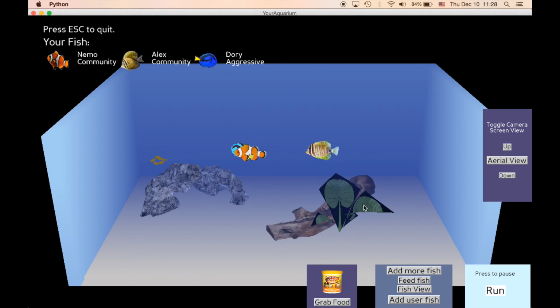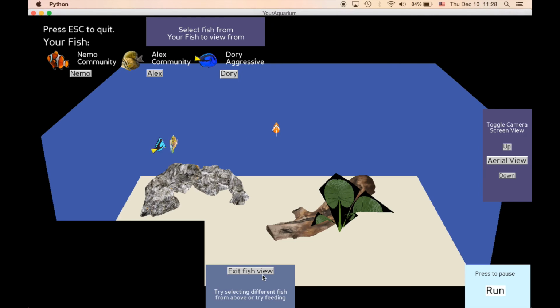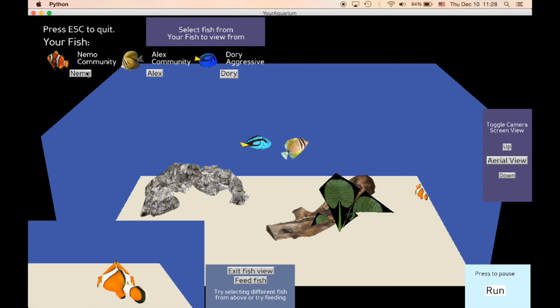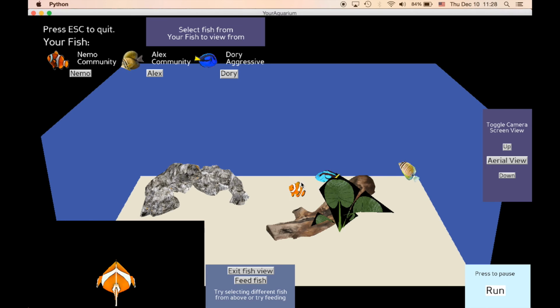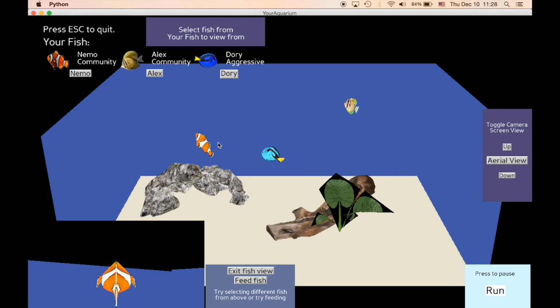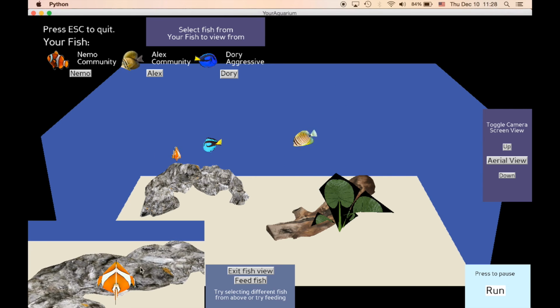Okay, so now let's try our fish view function. Now we get to select a fish from the collection of fish that we've made to view from. So now let's select Nemo. So now we're in Nemo's viewpoint. There's a little camera right behind him, so you can see what he's looking at.